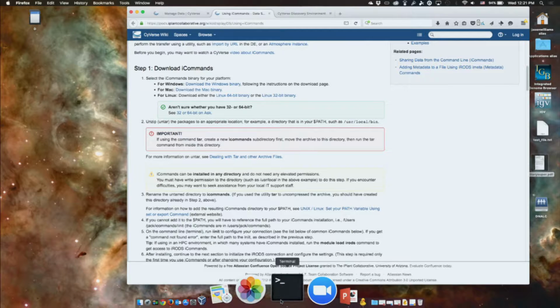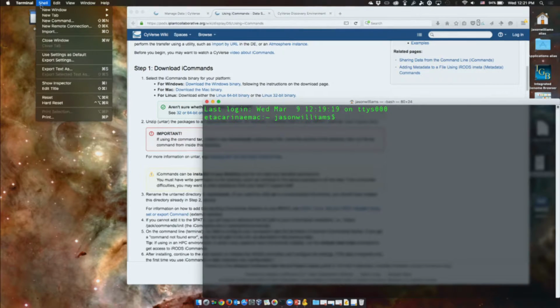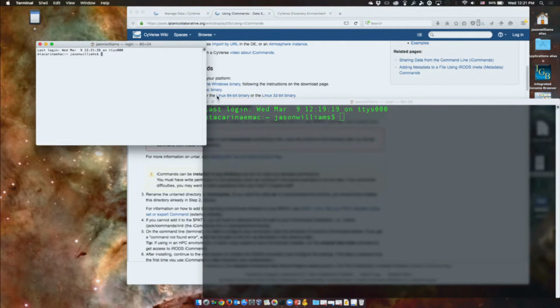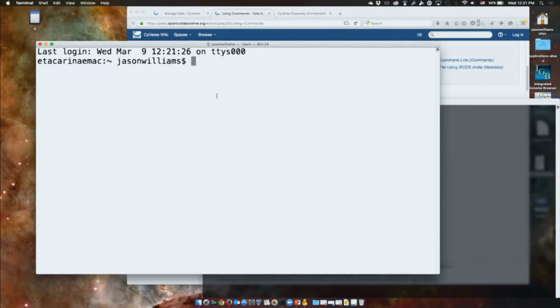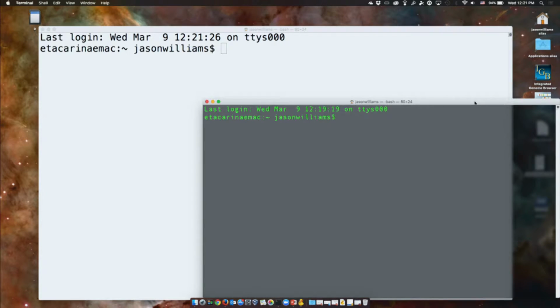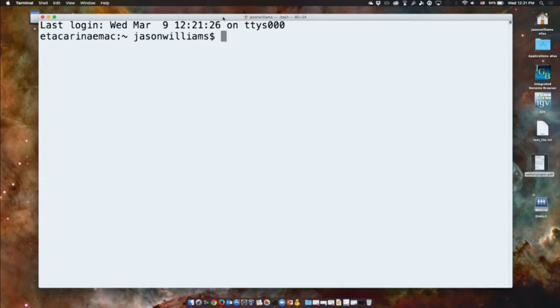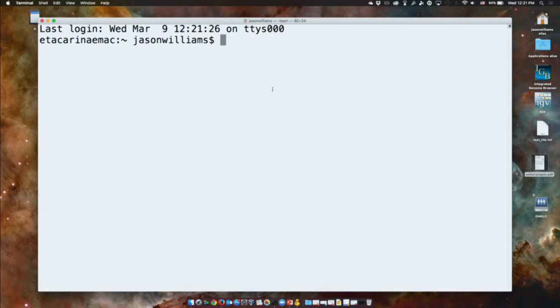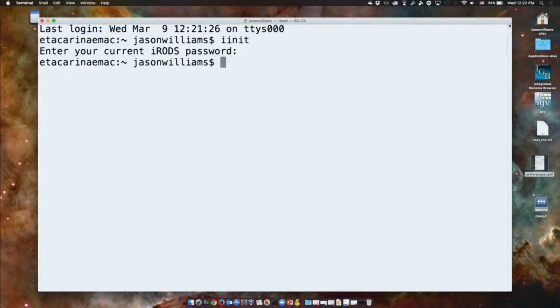I already have iCommands installed on my computer, so I'm going to start them. Let me just choose a terminal that's a little bit easier for you to see. This one I can make a little bigger. Okay, so here is my terminal. And from the terminal, if I want to be able to access iCommands, assuming that I've already set everything up with the iinit command, if you were doing this for the first time, it would ask you to enter your configuration details, which are back on the wiki page. For me, I just enter my password. Okay, nothing happens, which is actually good.